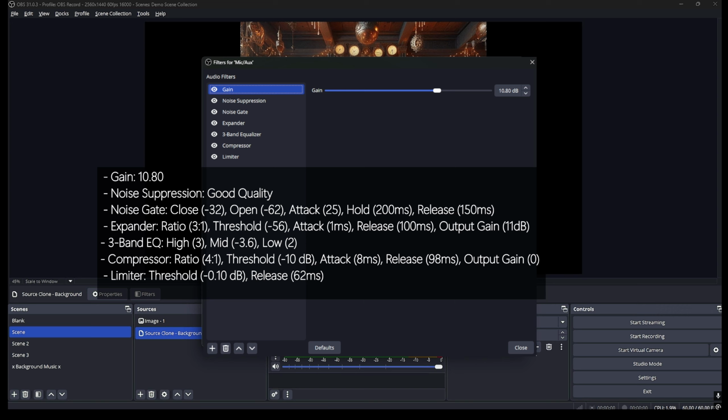I jump back again. I set my gain at 10.80, explain that. The noise suppression, the 3-band equalizer with a boost at high 3, a dip at mid minus 3.6, and a slight boost at low 2 adds warmth and clarity while avoiding muddiness. I didn't write that. This is how it's explained.